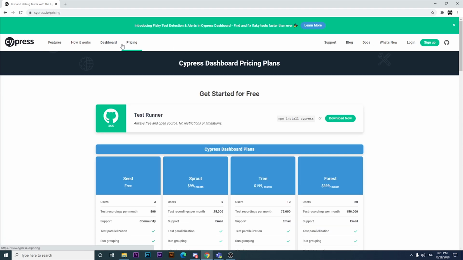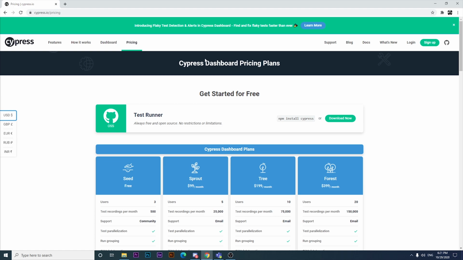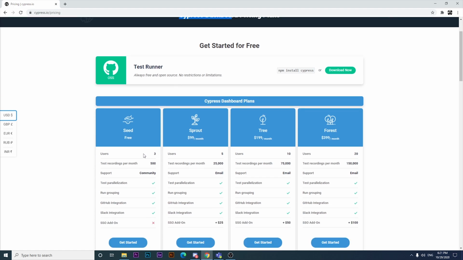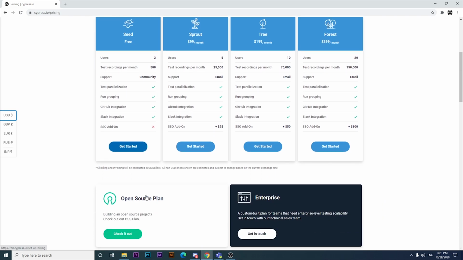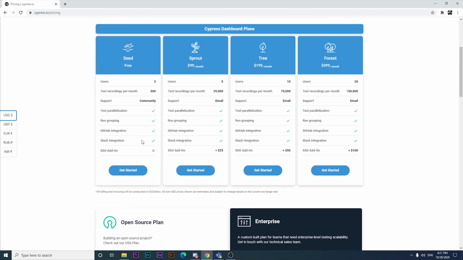All right. So I think that we have a free version of the dashboard with limited users and limited recordings per month. We don't have the SSO add-on plugin. However, we are going to get this plan, the free plan, and we're going to take a look at how we can use it together with Cypress.